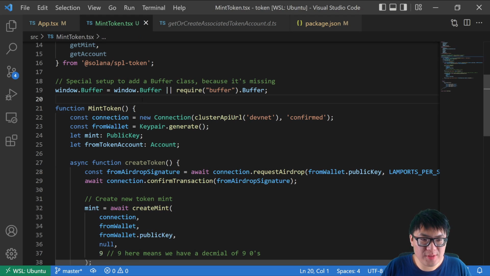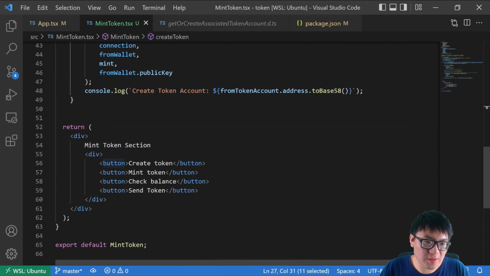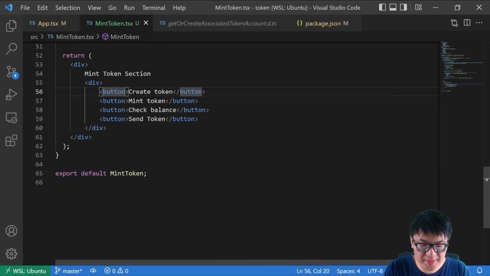Actually, besides the buffer, there's one more thing we need to do. We created our onClick callback function, but we actually haven't used it yet. So we go to our first button that we've defined.